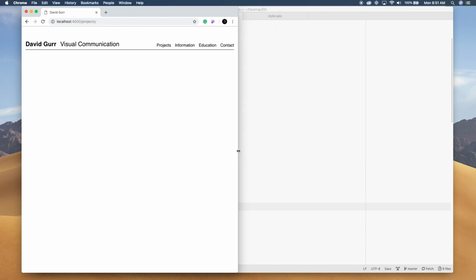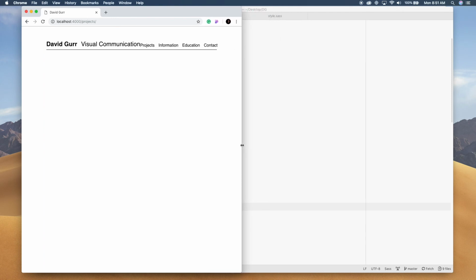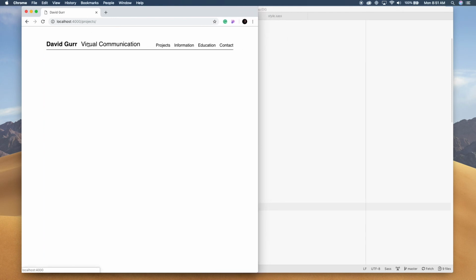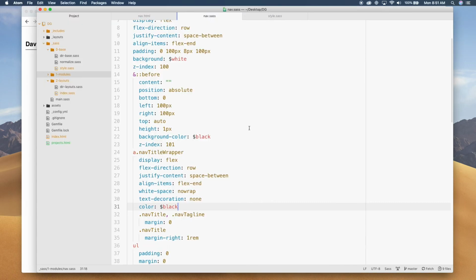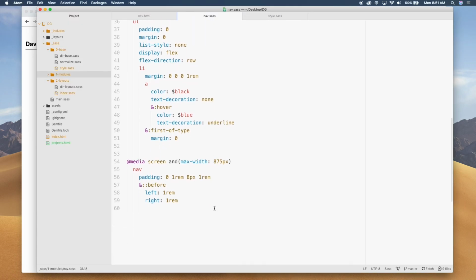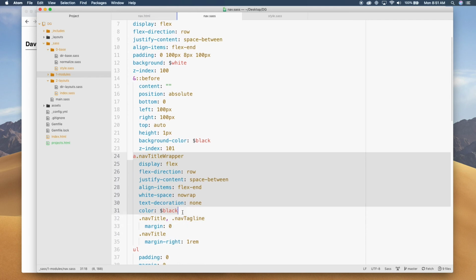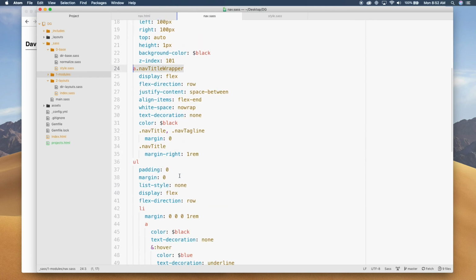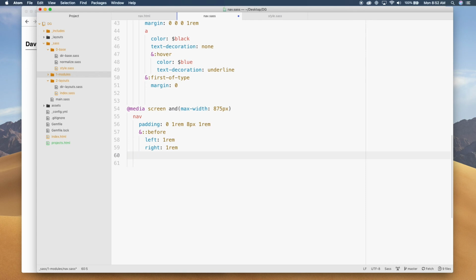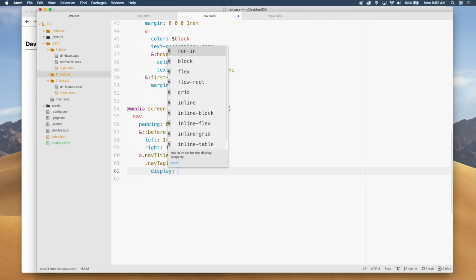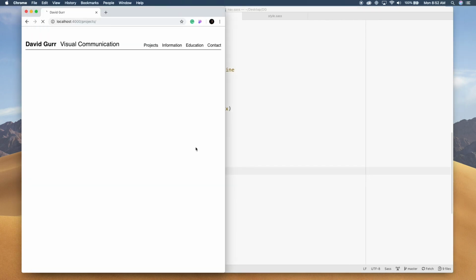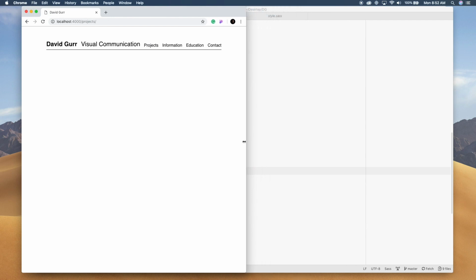And then I would rather cut that out at 800 or whatever pixels here. So let's grab this, just that. And let's grab the nav tagline and just display none. That way we have our navigation.